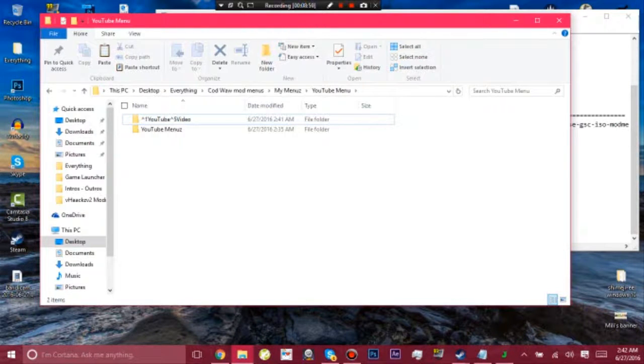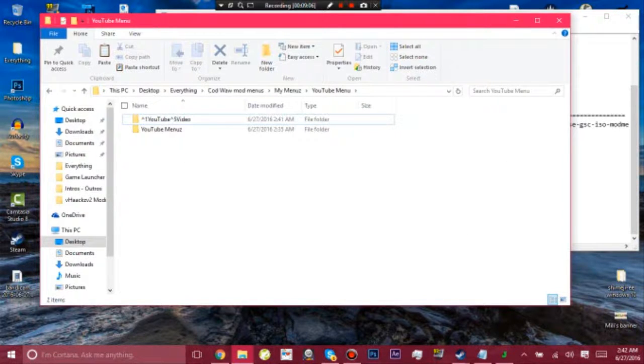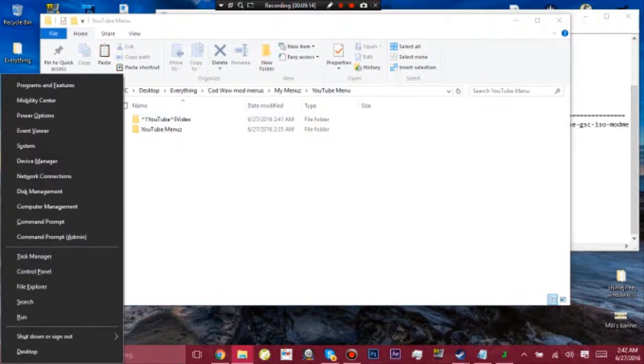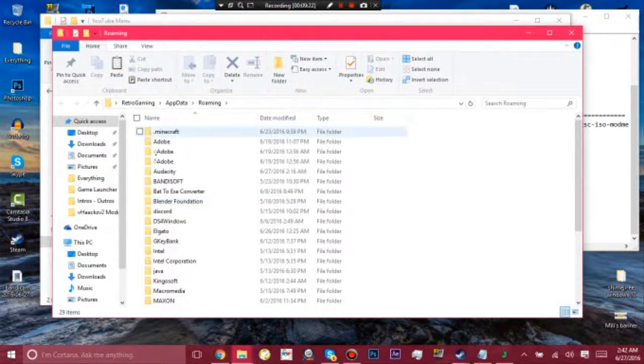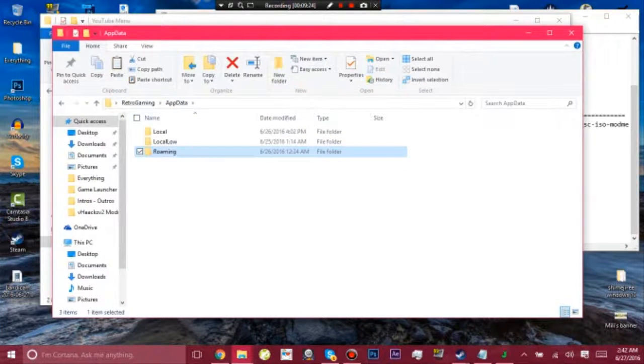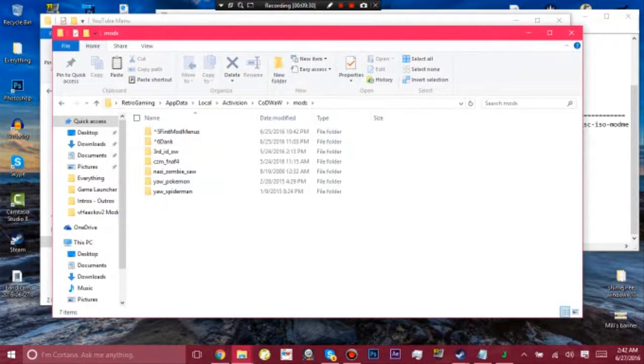I have it for Steam, but as many of you know, well, it's like installing a custom map, I should really say. You're going to hold the Windows key and R. Type percent app data percent, enter. Then you're going to back out to app data. Click local, Activision, COD WAW, Mods. Then you are going to paste or drag and drop your menu in there.